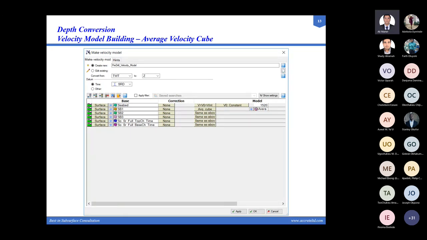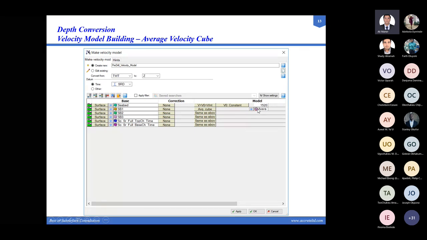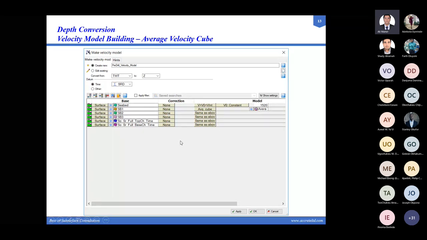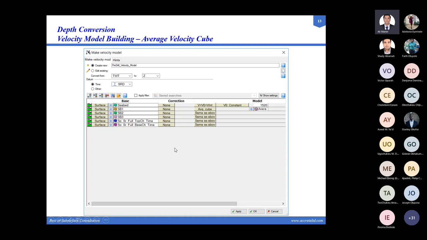So we'll use only the average velocity cube, which comes with the seismic cube from the processing center, so we can use this cube as a depth conversion method. This is the only method we can use in the exploration phase with no well penetrations.